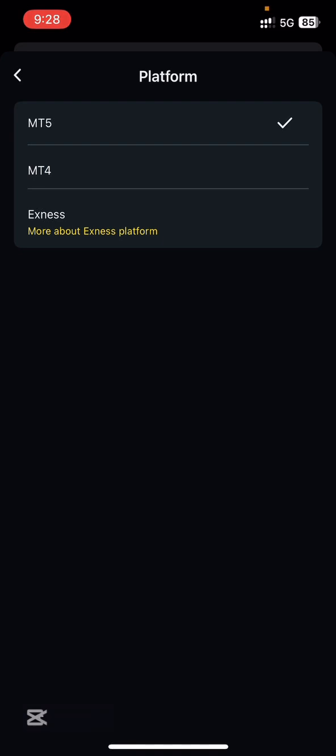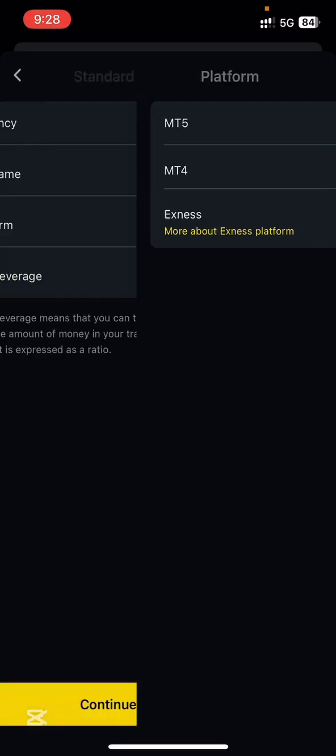So you can see people also trade on Exness. They just trade in the app. They don't need to connect it to any other trading platform. They just trade directly from the app. And so you can also choose Exness. But the reason why we use MT5 is because MT5 is very, very easy to navigate. That's why we use MT5. All right, so I'll be choosing MT5 for this.